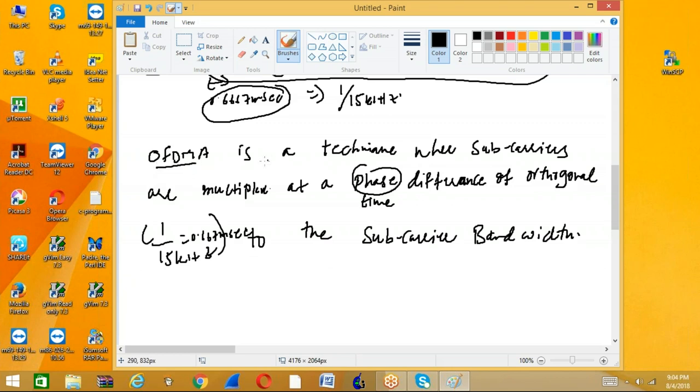Correct. So OFDMA is a technique where subcarriers are multiplexed at a time difference, which is nothing but the reciprocal of the subcarrier bandwidth. OFDMA is a technique where subcarriers mix with each other. 0.667 milliseconds. Sorry, 667. So now, this is OFDMA.